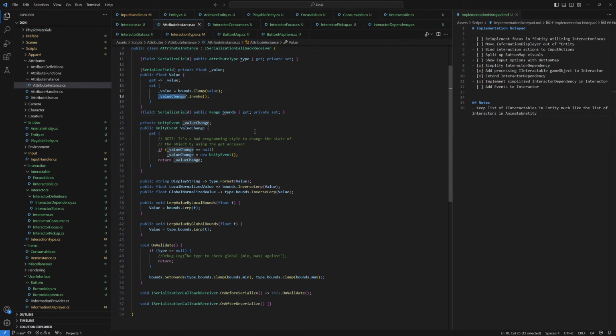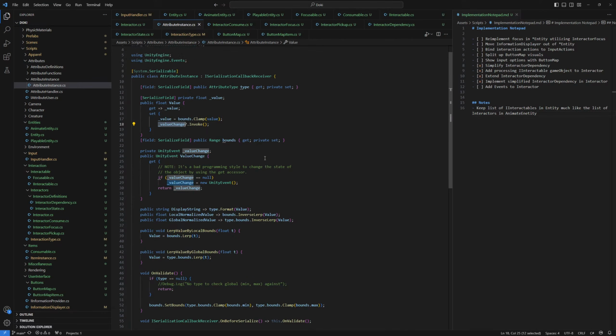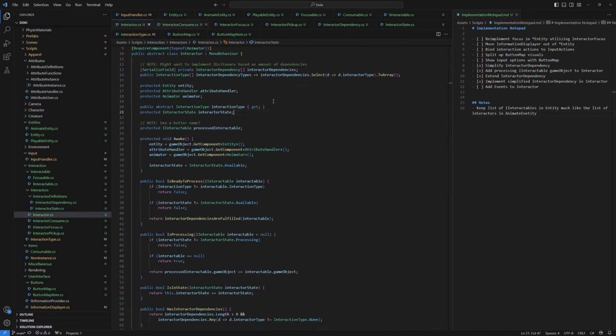Let's see here, value change. Did I solve this with Unity event for now? Okay. Let's do it with Unity event for now. Interactor state. Interactor state.